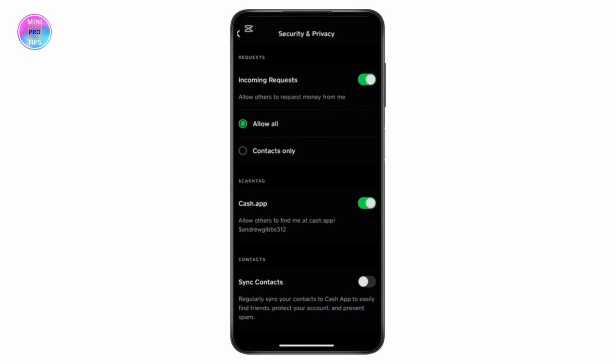So that's it. That's how you can accept money requests on Cash App.